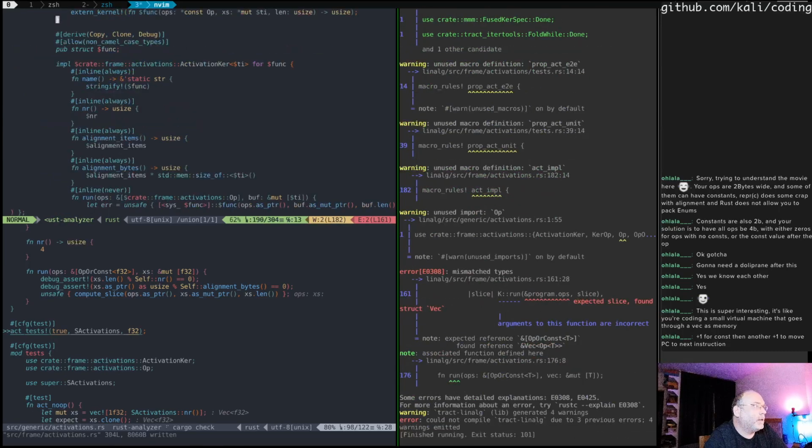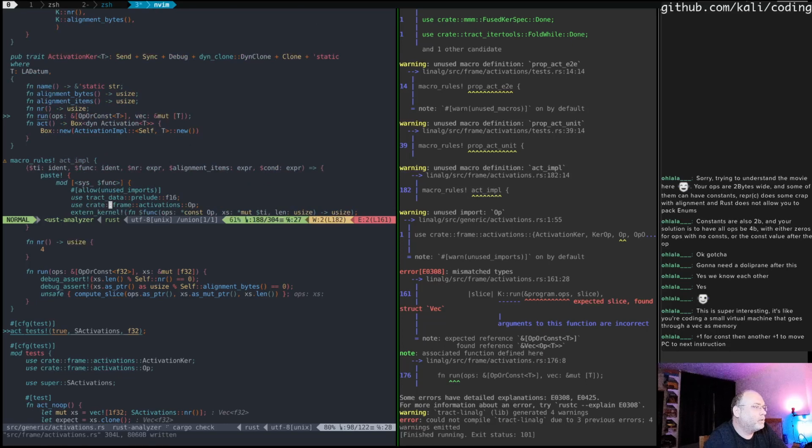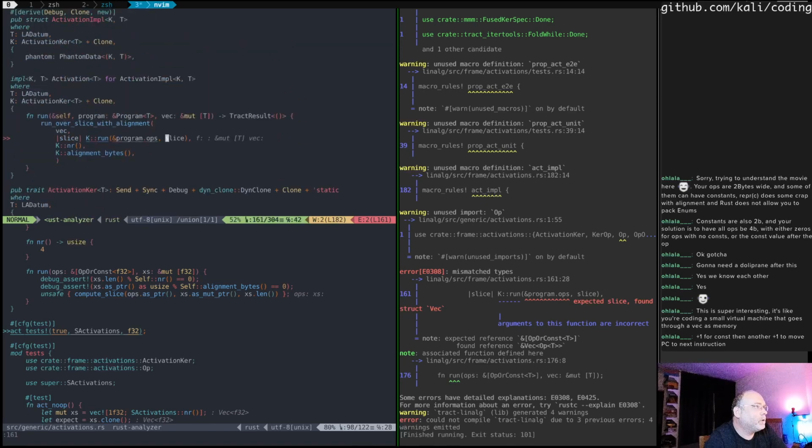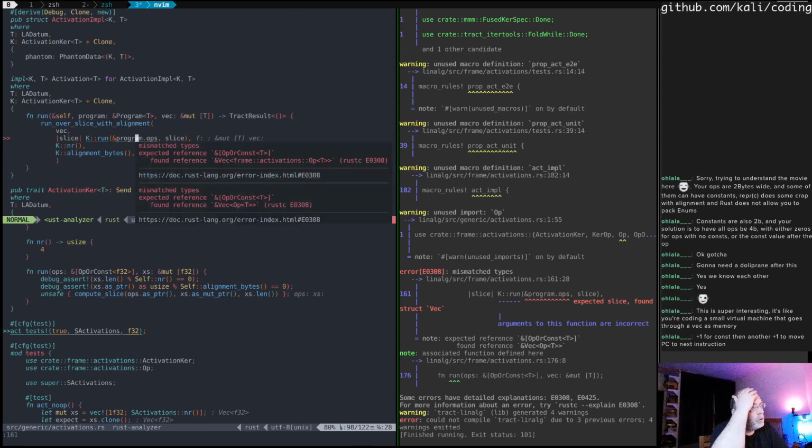And I have other implementations, I guess. What's wrong now? Expected slice found vec. Okay. So I no longer, I mean, that's, yes, so here now I need to translate. So krun, this has to be, yes, this has to be op or consts and not ops.